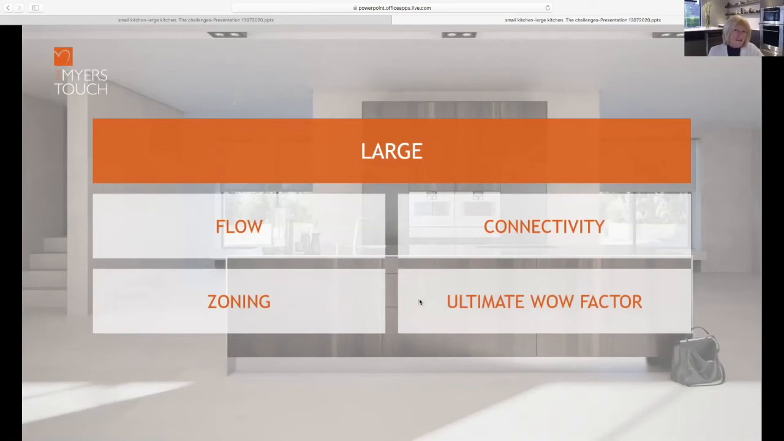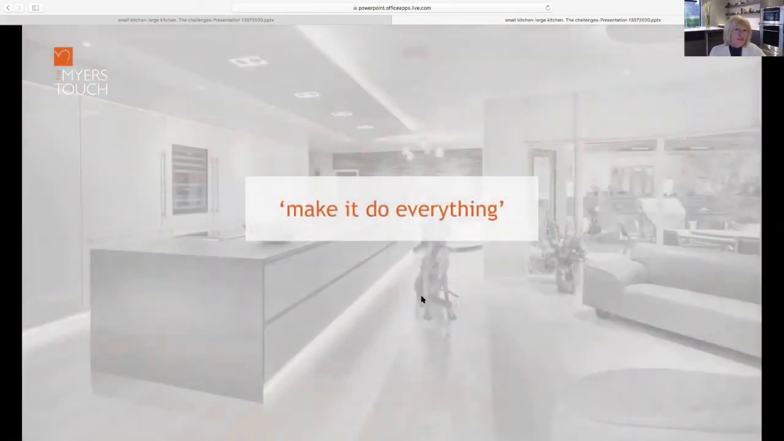Final thing that people want with a large kitchen is they want the ultimate wow factor. And why not? You have this wonderful, massive kitchen space, so many possibilities. It needs to be wow. That goes almost without saying. So the people with a large kitchen say to me, make it do everything. Or if they don't say it, they mean it. This has to be a multi-functioning, wowing, full achieving kitchen. And so just like the small one has to really work, this one has to work in a very different way.